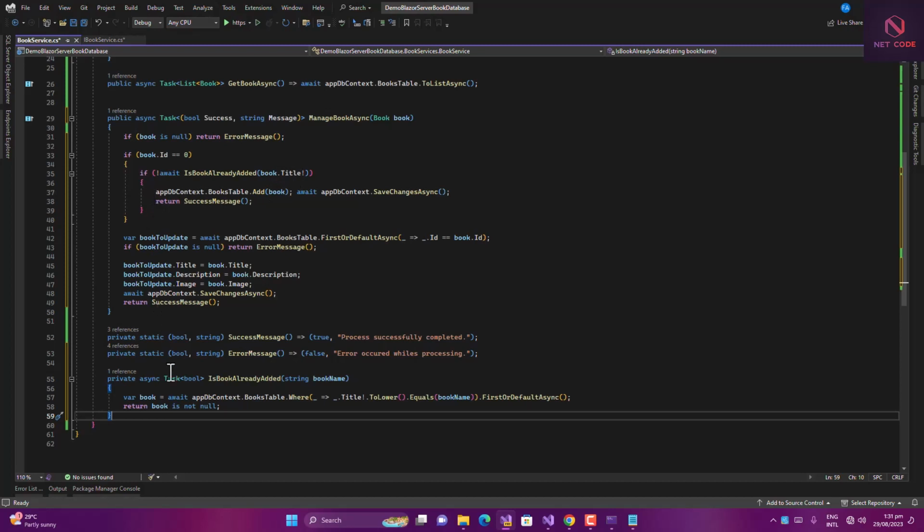So if the book returns true, it means the book is already added, and in such a case, it's going to return an error message. But if the book is not, then return the success message. Populate it, and now save it. So that is it that we have here. Now, once you have this beautiful and simple interface and implementation class for our service, we have to register this in the program.cs file.